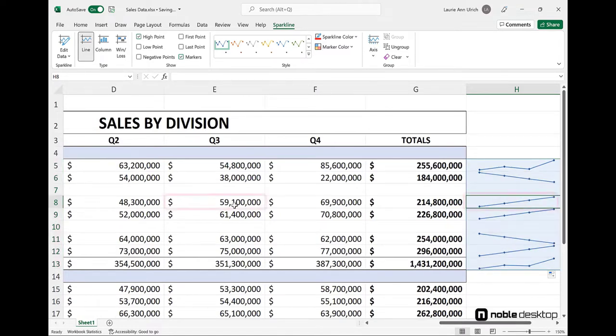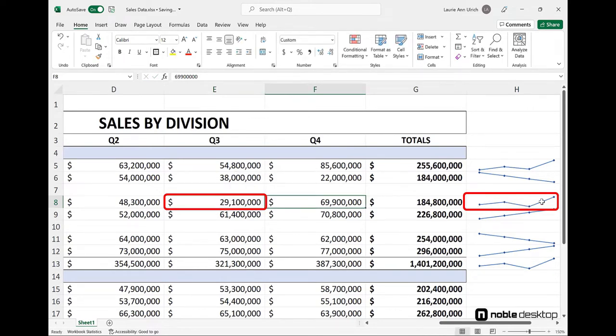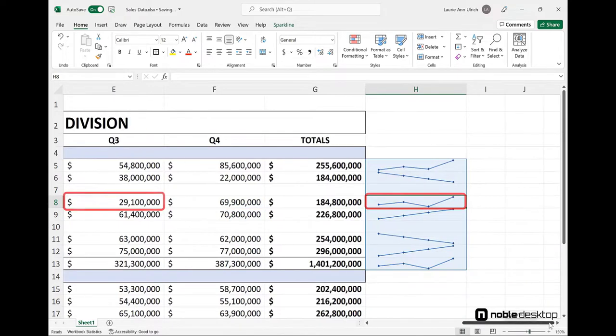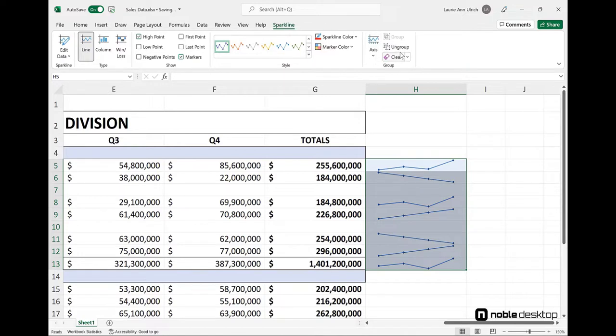If you edit the values in the data range for any sparkline, the sparkline updates. Here I've reduced one of the quarterly sales numbers, in cell F8, and you see it immediately reflected in the sparkline in cell H8.